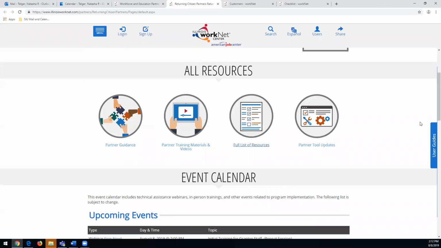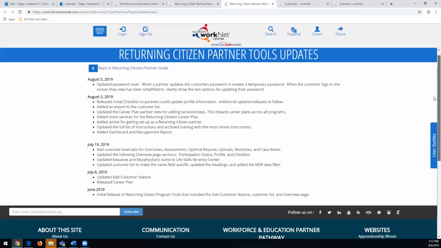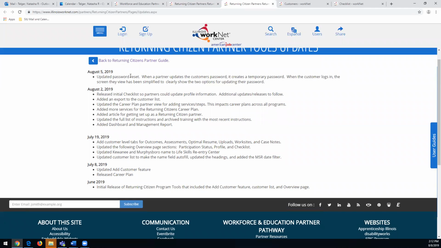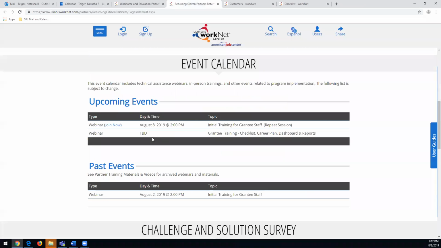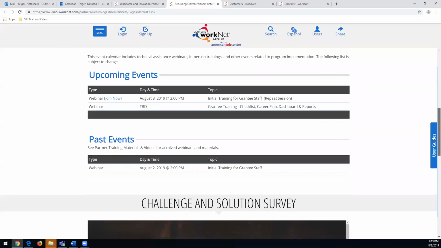Close out this page. And then we have our partner tool updates. As we push out new releases, we'll go ahead and put those updates on this page as well. A little further down, we have our event calendar, and we're still in the process of ironing out the recurring time, day, and topics that we'll put in this upcoming event. But you can always go here to see what the next item is that's going to be available for all of the partners that are working on the Returning Citizen project. And after today, I'll move it to the past events, so you'll still have a history that you can take a look at for these past events.